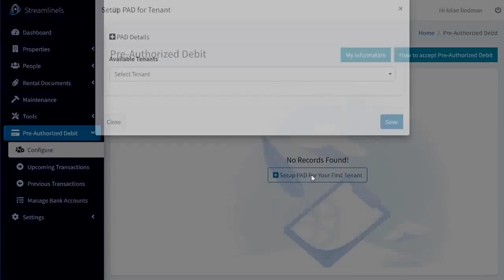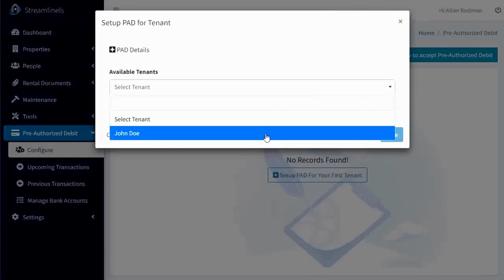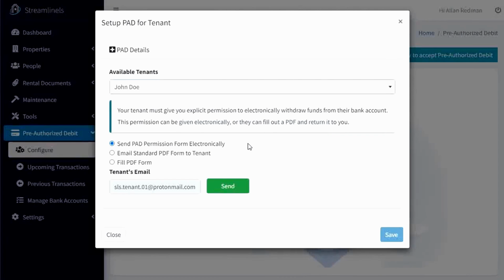We can set up PAD for our first tenant, John Doe. There's two different ways to do this. We can send him this PAD form, permission form electronically, which basically means he's going to get an email, and that'll be his prompt to give permission for you to withdraw the funds in this manner, as well as he'll enter in his banking information.